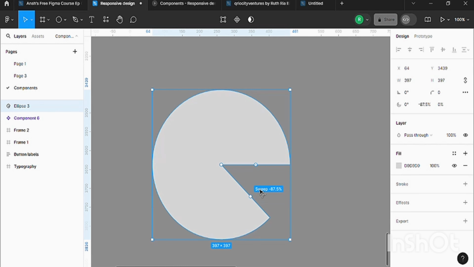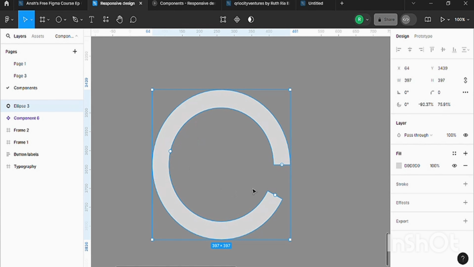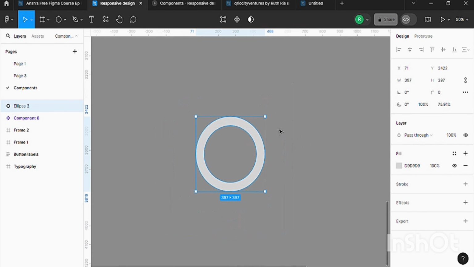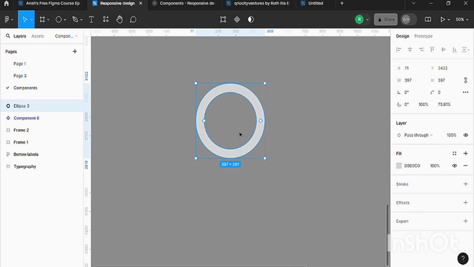Now see, there's another dot in the middle, in the center. So do the same thing with that, drag it outside and you will get a ring. Now connect these two dots and you will get a proper ring. So we'll make a duplicate of it, and before that just change the color of it, make it grayish.